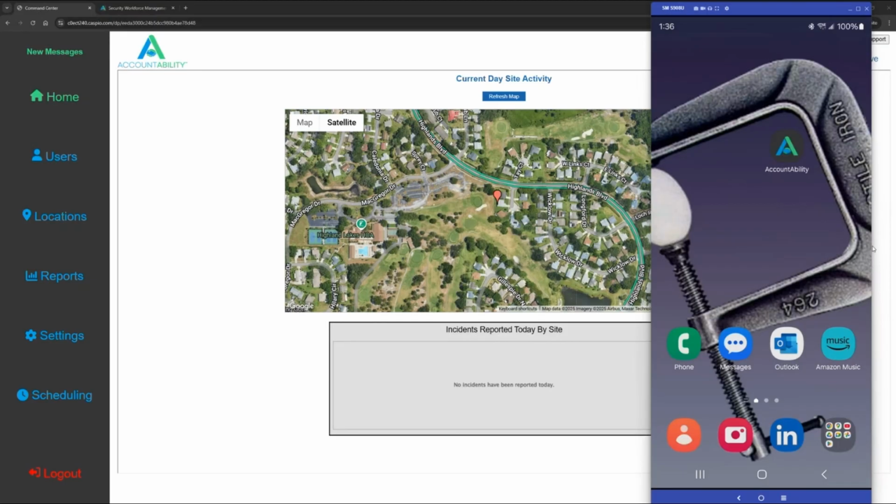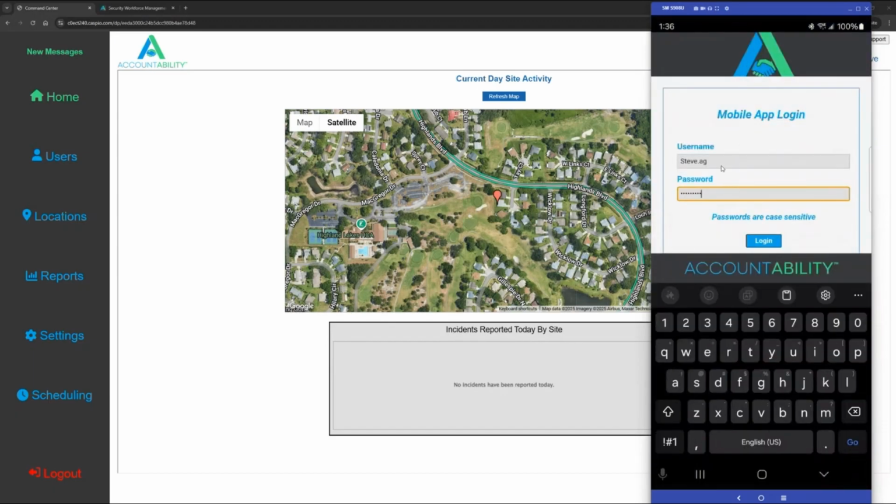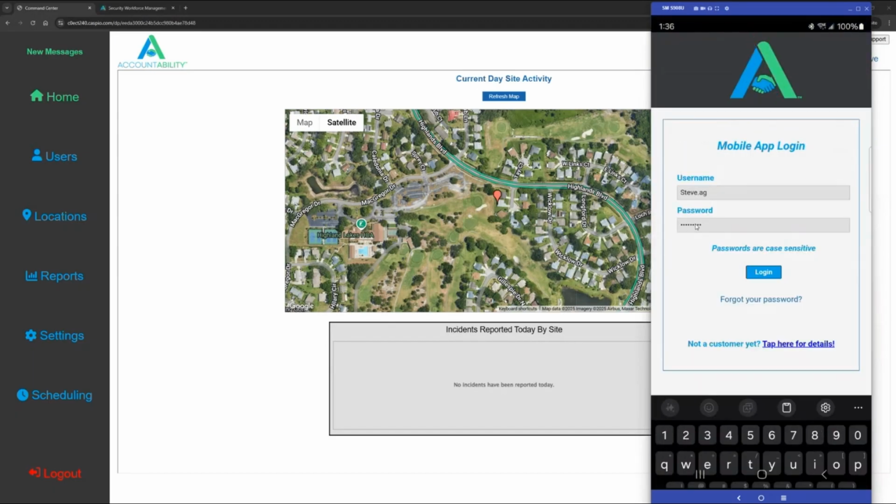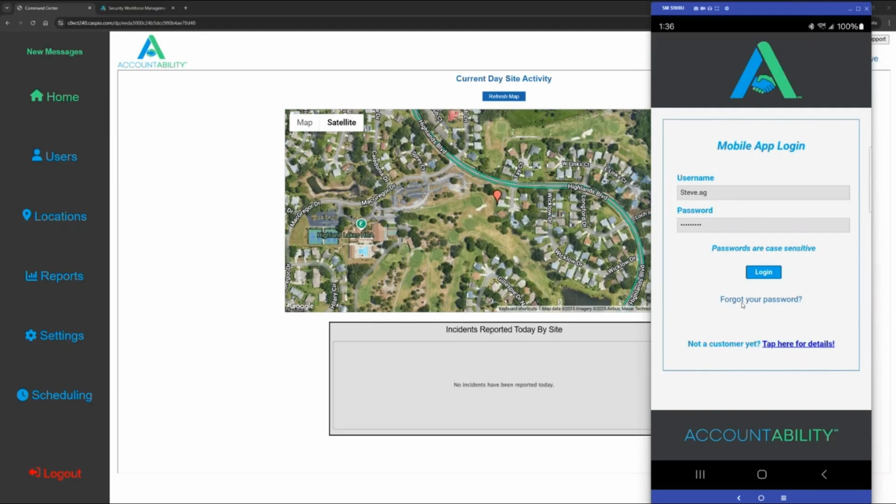What we have on the right here is my phone, and there's the accountability app. Just click that, and you put in your username and your password. Now, if you forget your username, you can click this link here, and as long as there's an email address in the system, it allows you to receive an email to reset your password.